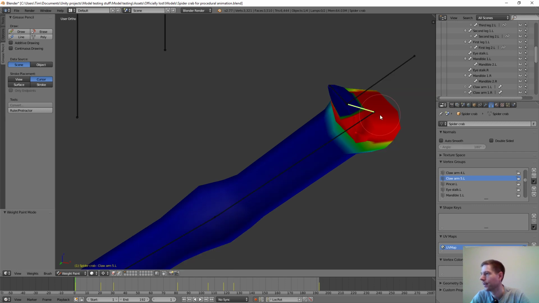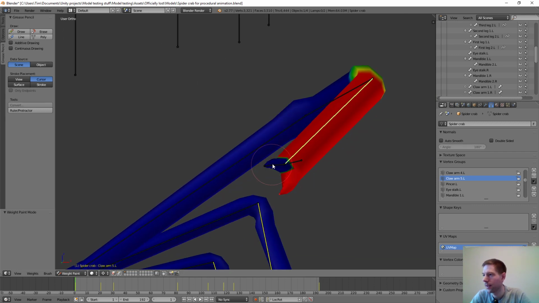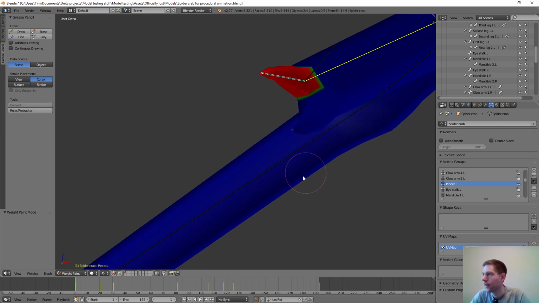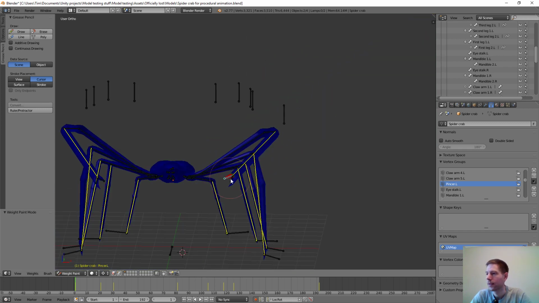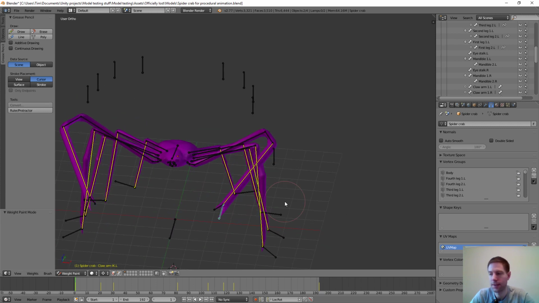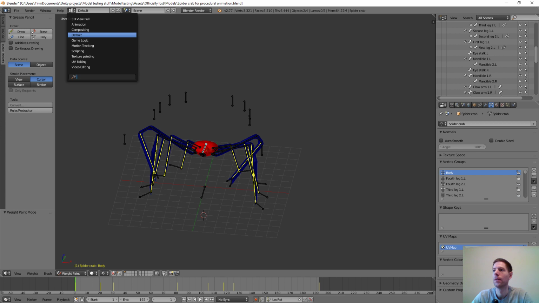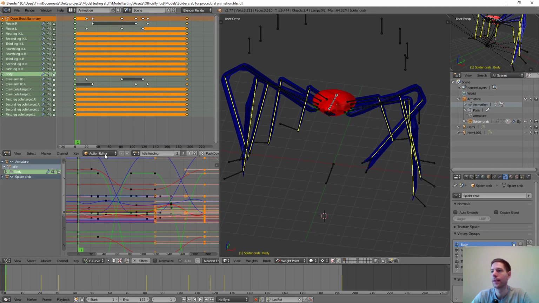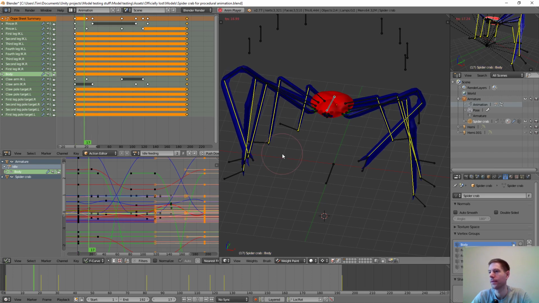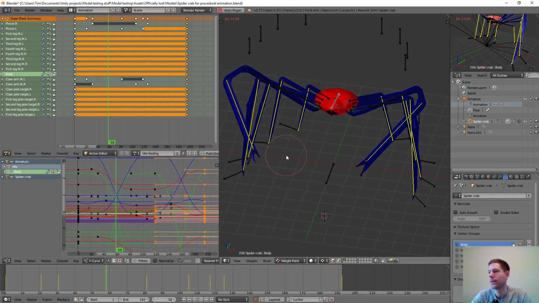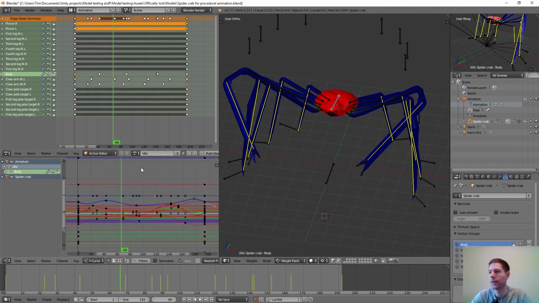I think I must have made a mistake when I was applying the weights for the arm there. There we go, that's fine. So let's very quickly grab this and see. Yeah, I think that's going to be fine. Cool. Right. Let's go back to animation. Idle feeding. Let's see if this is working better now. This is not the idle feeding animation. This is the idle animation.